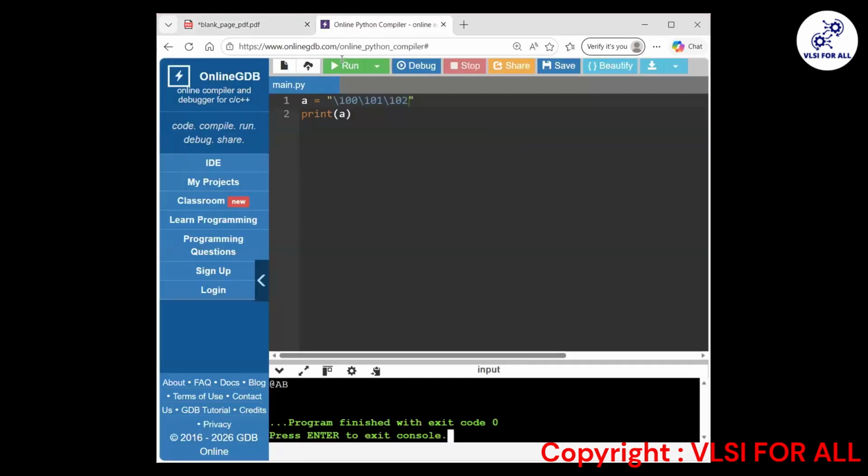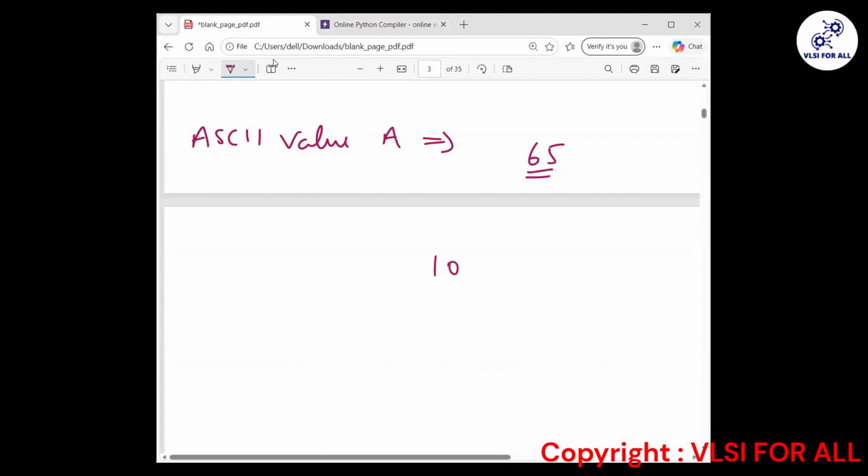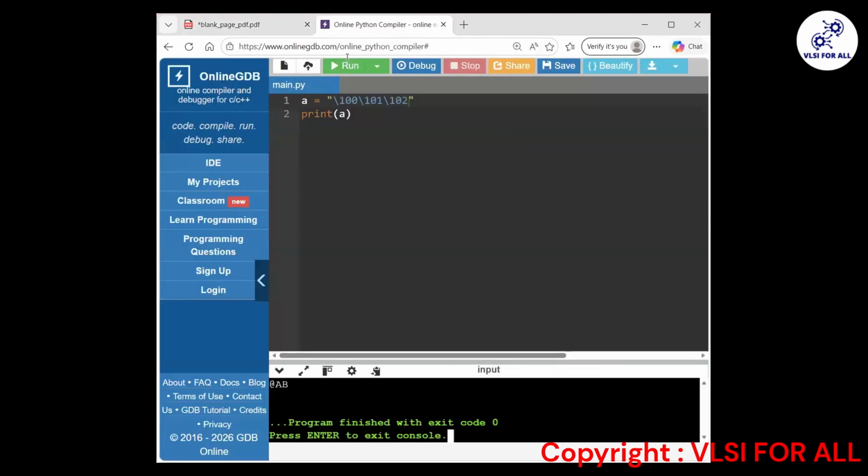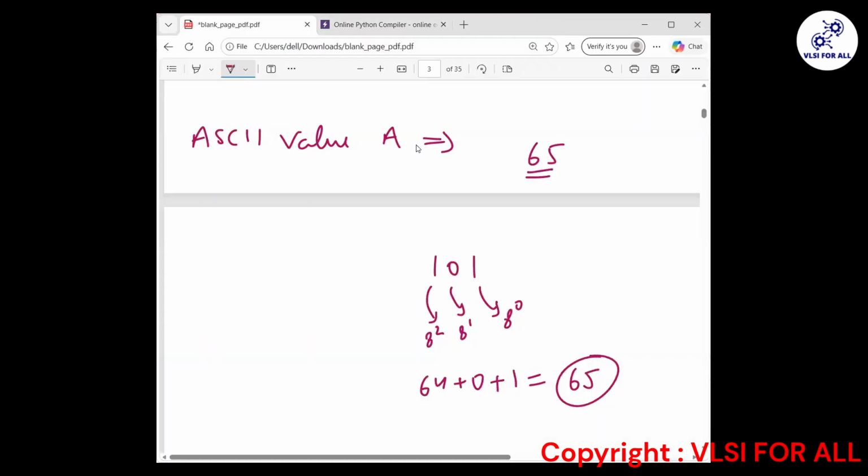Okay, and we have printed it here as 101. 101, that is an octal value. So if you convert this in octal: 8 power 0, 8 power 1, 8 power 2. 8 power 2 is 64, 64 plus 0 plus 1, that will give us 65. So this 101 is actually 65, and 65 is the ASCII value of capital A.